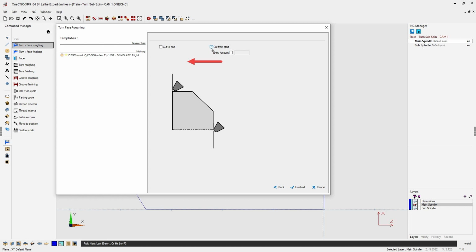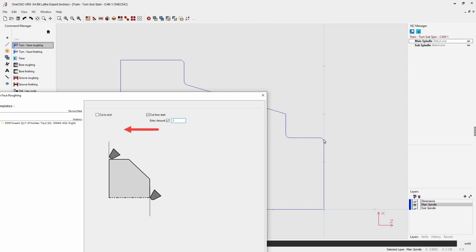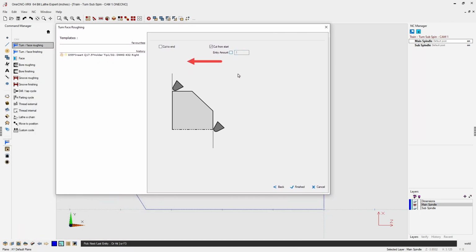All right, so with cut from start checked, we know the tool is going to start just like this. And if you want to, you could even extend that amount. So if I click this option here, I could type in a value, let's say 100 thousandths, and that simply tells OneCNC that this chamfer is actually 100 thousandths longer, and the toolpath will respect that. In other words, the toolpath is going to start away along this vector 100 thousandths away from there. So typically you either want to have it set like this or click this and add a value.